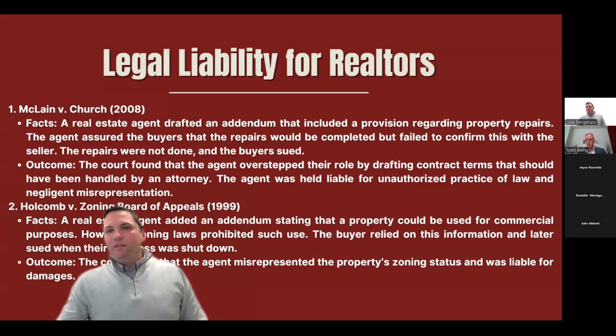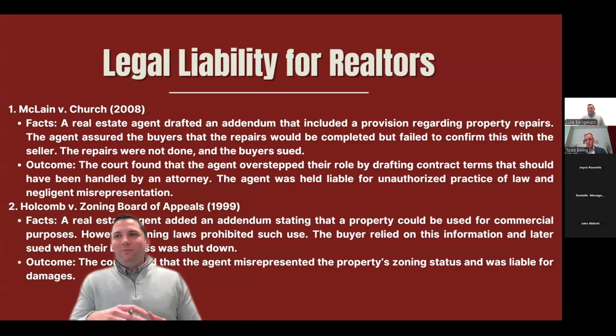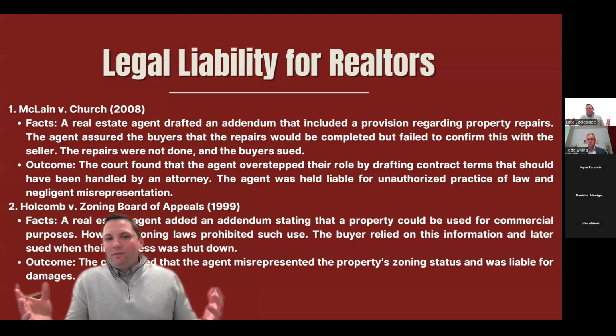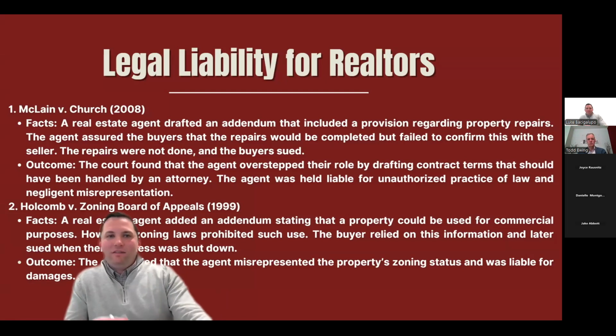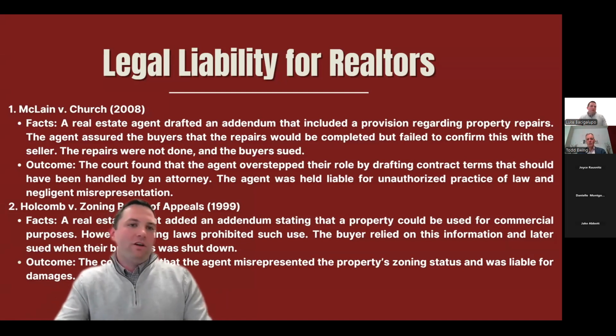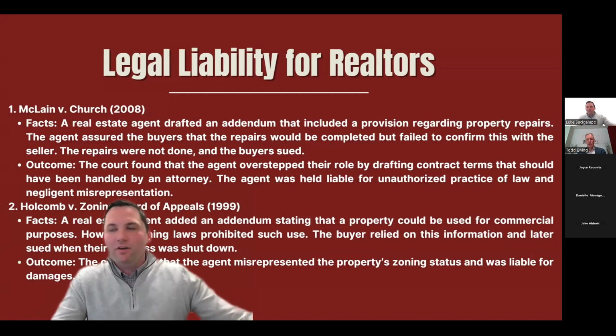I do want to touch briefly. So Todd talked about unauthorized practice of law, and it is not prevalent, frankly. But there are instances, and we do like to point out that when you get into the portion of drafting, kind of redrafting the contract, you are exposing yourself a bit. So I pulled up two cases here.